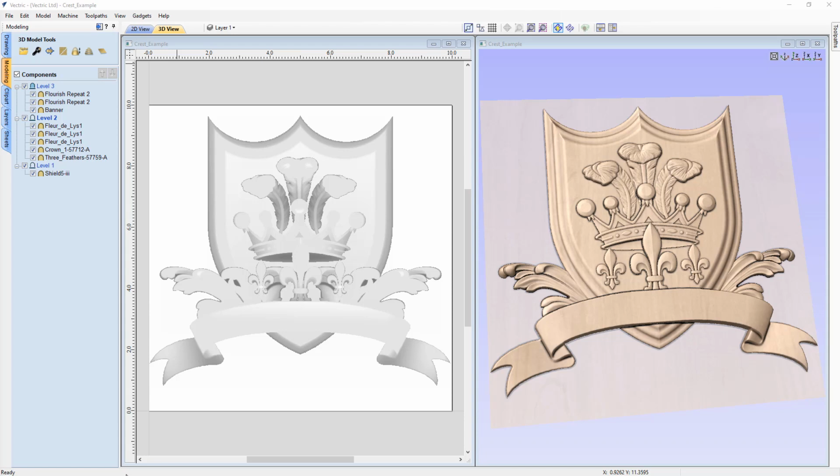The component tree in VCarve and Aspire are almost the same. We will start out in VCarve, and towards the end of this video, we will look at the options that are unique to Aspire, so you have everything that you need to know about the component tree in both software packages. As I mentioned, we're going to start this demonstration off in VCarve and then move on to Aspire later to show you the differences in the component tree.